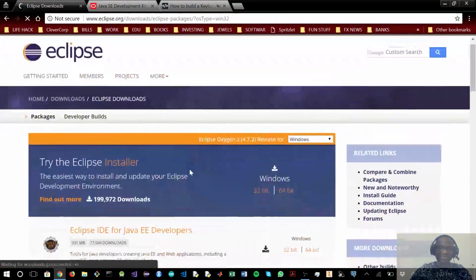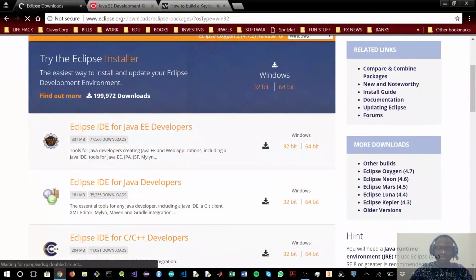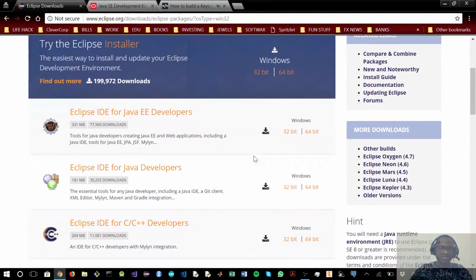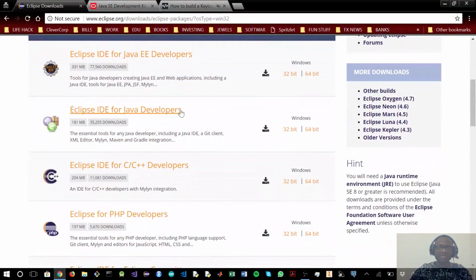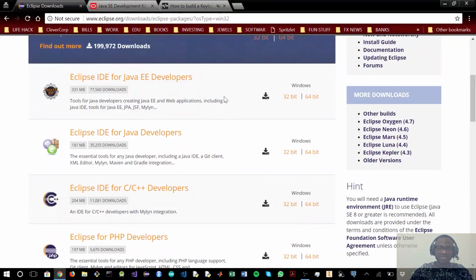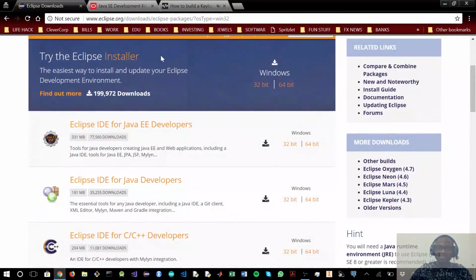Once you do that, you pick your chip, whether you have a 64-bit or 32-bit, then go ahead and click that, and that will download the installer. Once you have that ready, then you're good to go. So you click here, download your Eclipse. And once you have that, then you're ready to go. You can launch it. This session is going to be really short, so there won't be a lot here.